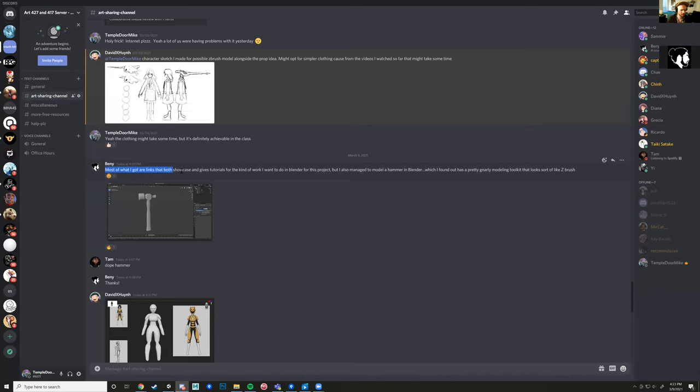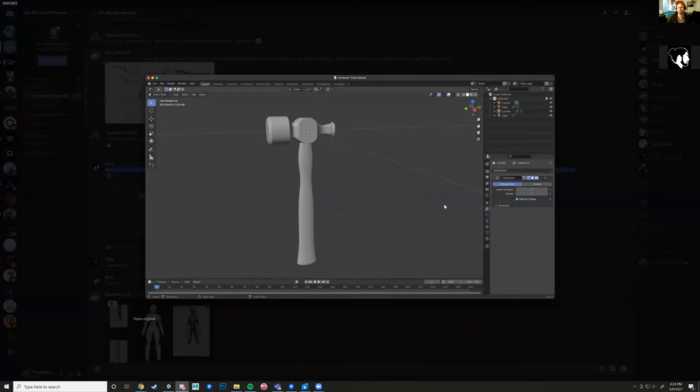Most of what I got are links that both showcase and give tutorials for the kind of work I want to do in Blender for this project, but I also managed to model a hammer in Blender, which I found out has a pretty gnarly modeling toolkit that's sort of like ZBrush. Yeah, Blender does have a lot of sculpting tools.